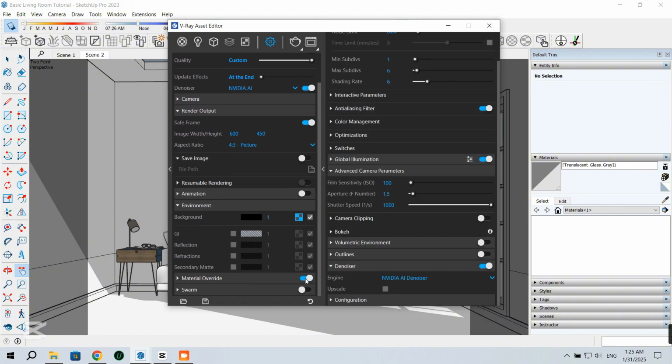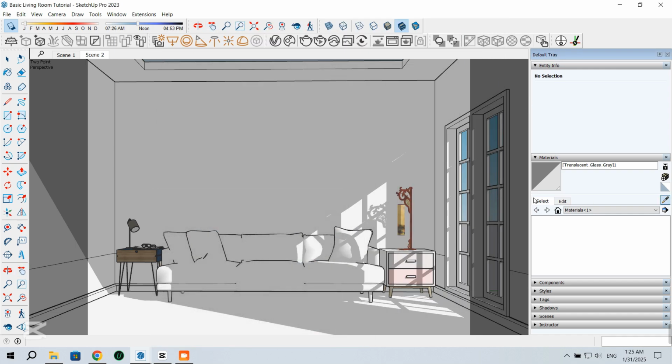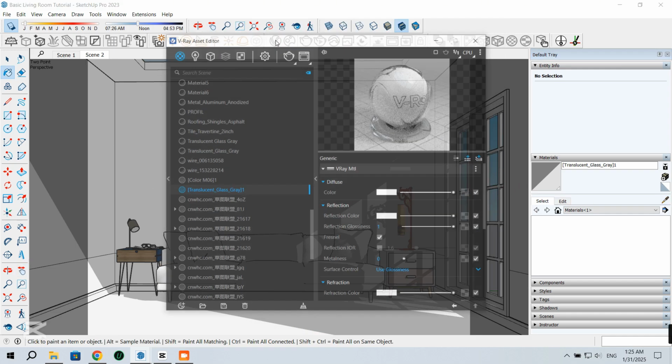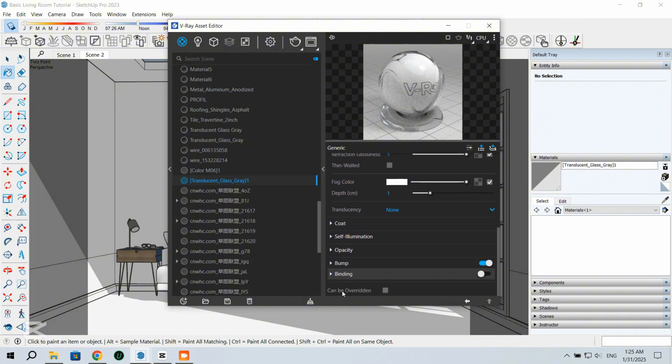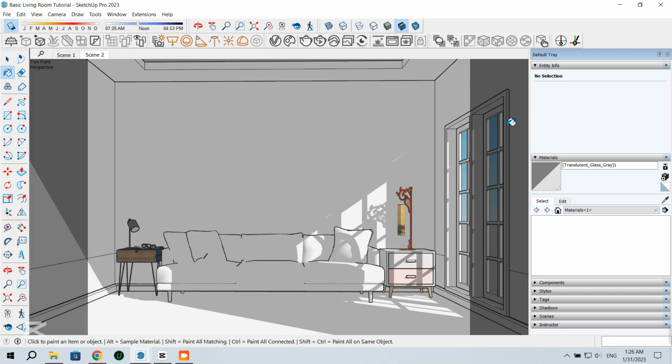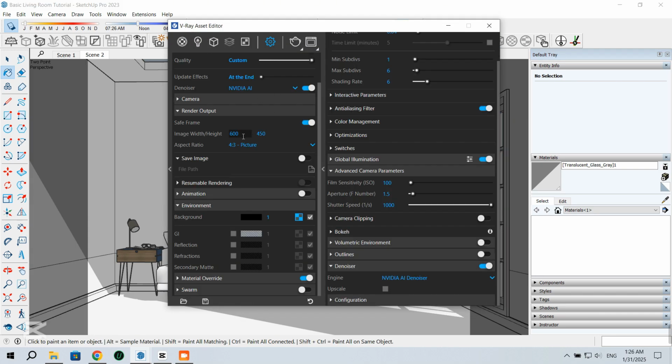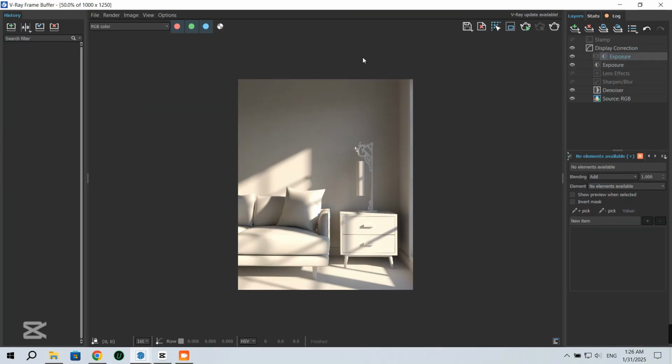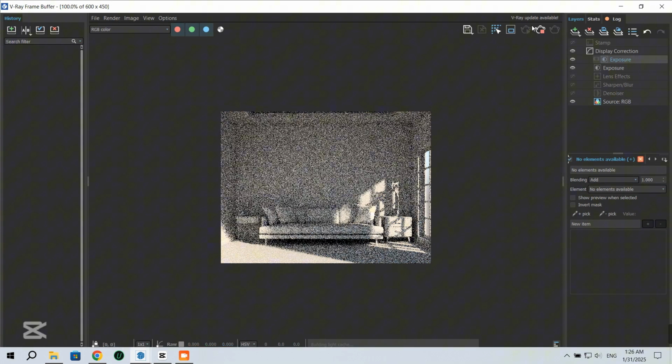Okay, let's go rendering. Before rendering, enable the Material Override option, as we didn't do any mapping for materials. Be careful that your window glass is not included in the override setting. If not, light won't come from the glass. You can see I unchecked this option, so that the light can come from the glass as we enable Material Override. Now hit the render icon.